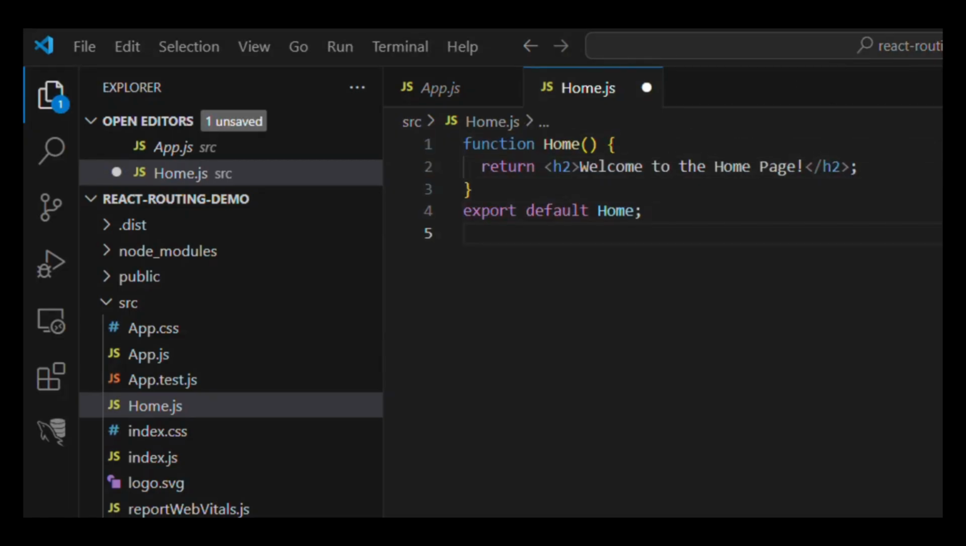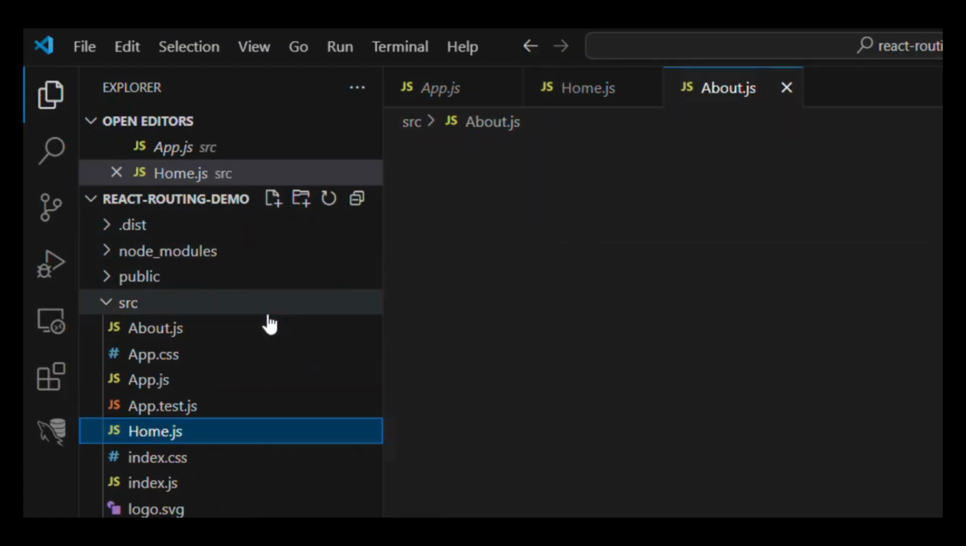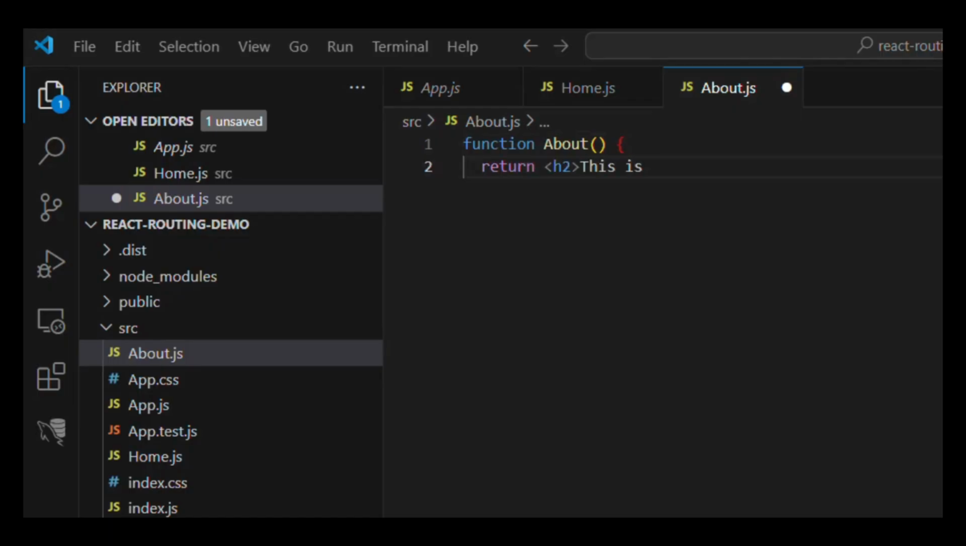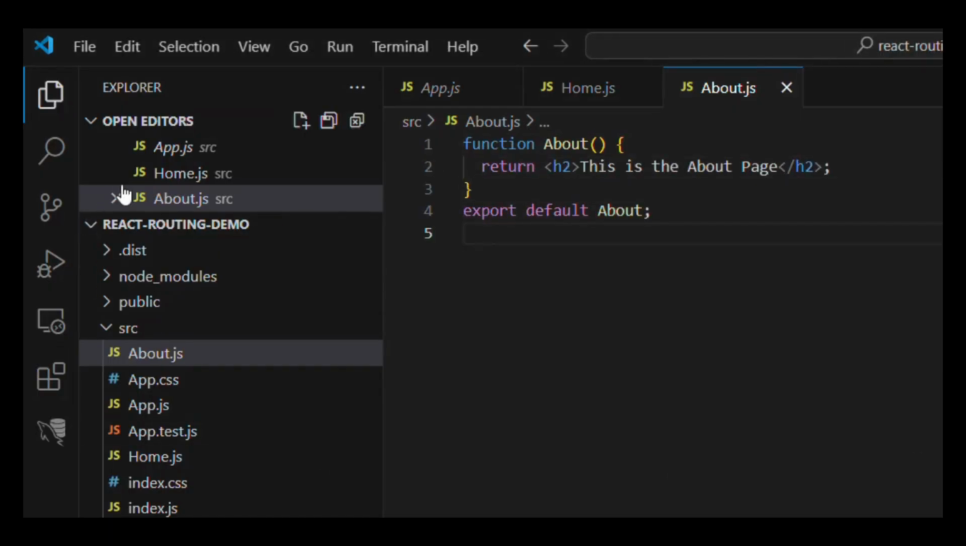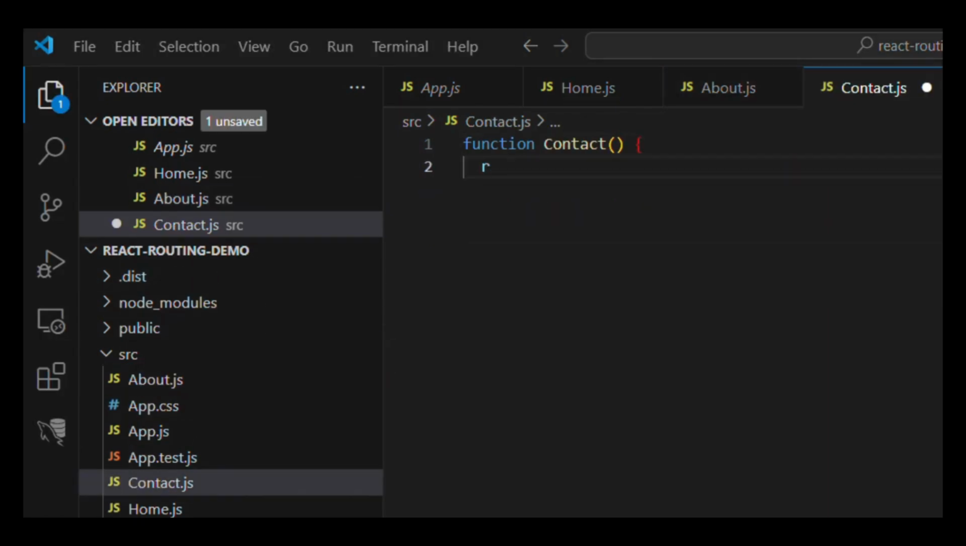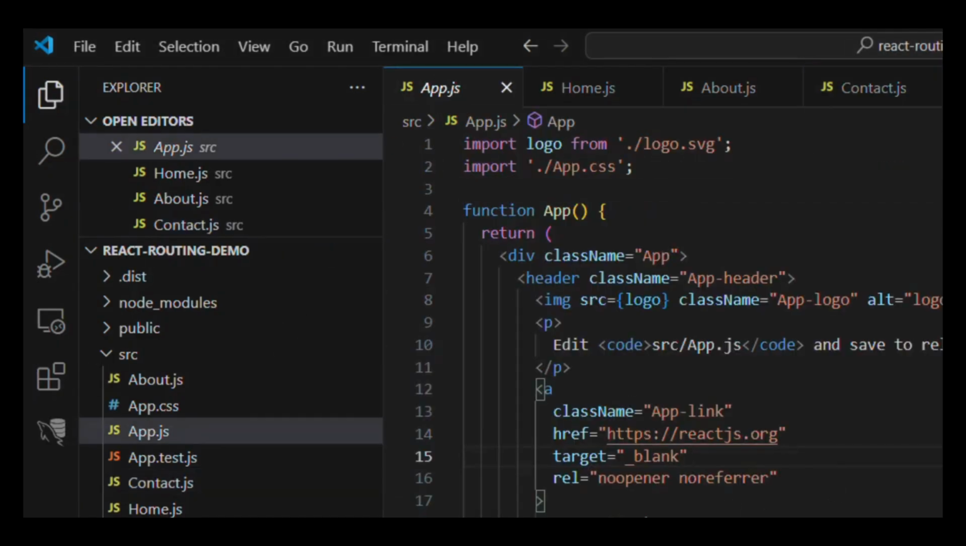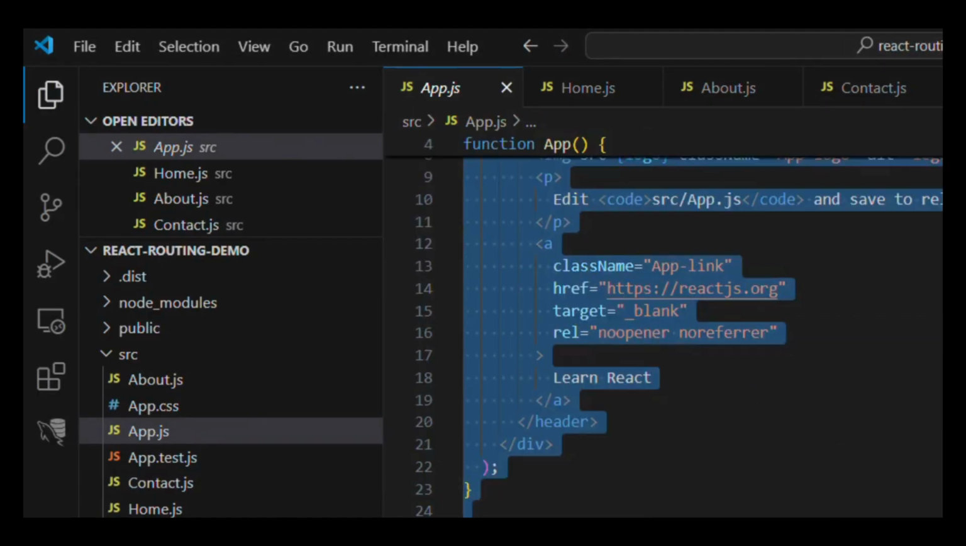Export default Home. src/pages/About.js. Function About, return This is the About page. Export default About. src/pages/Contact.js. Function Contact, return Contact us at codewithme@example.com. Export default Contact. Now go to your main file, App.js.